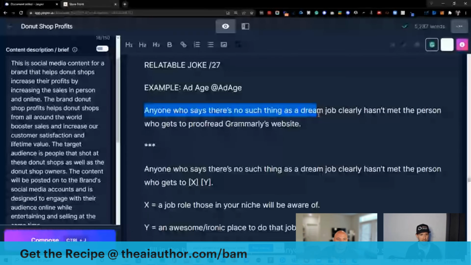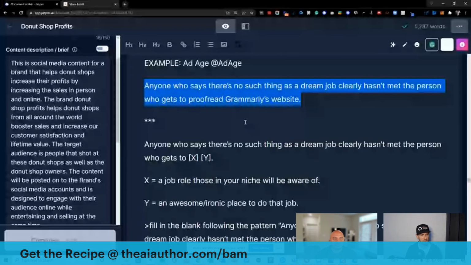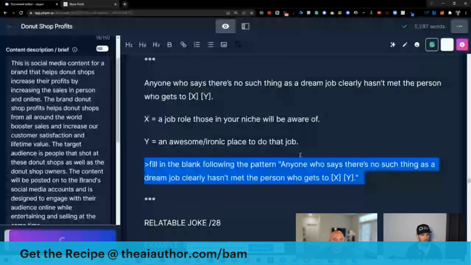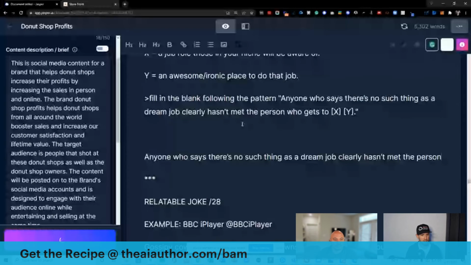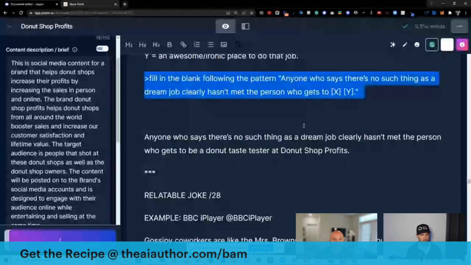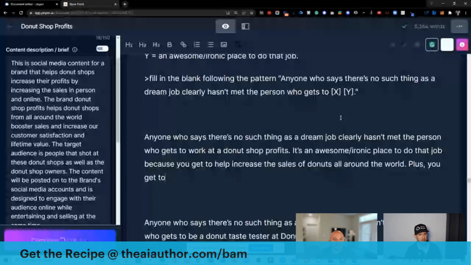I really like this one. This is a funny one. Anyone who thinks there's no such thing as a dream job clearly hasn't met the person who gets to proofread Grammarly's site. It does sound like a dream job. How this relates to donuts: a donut taste tester. Instead of always plugging yourself, you might plug another place. An awesome place to just get sales. Love to work at a donut marketing shop.